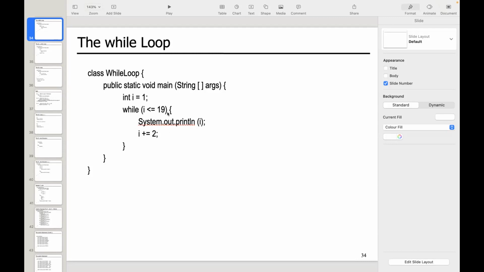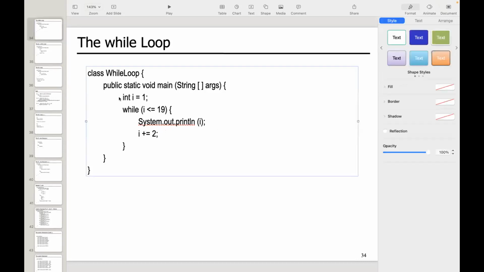So we print this statement again. Now we go ahead and increment it again. I equal to I plus 2. So 3 plus 2, 5. So again 5 less than equal to 19. This is true. So we again execute this statement. So basically the first step is initialization, next is condition check, then execution of statement, and then increment or decrement operator.